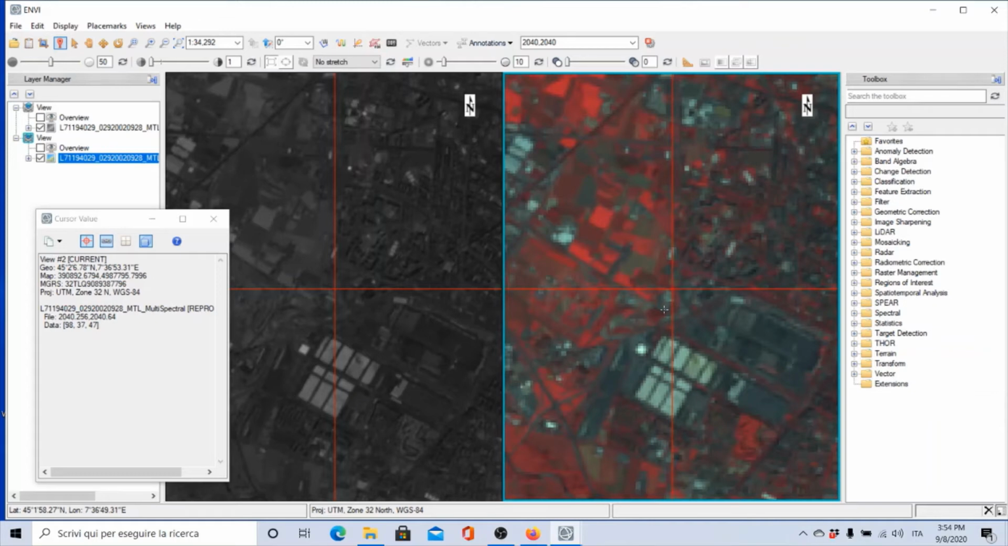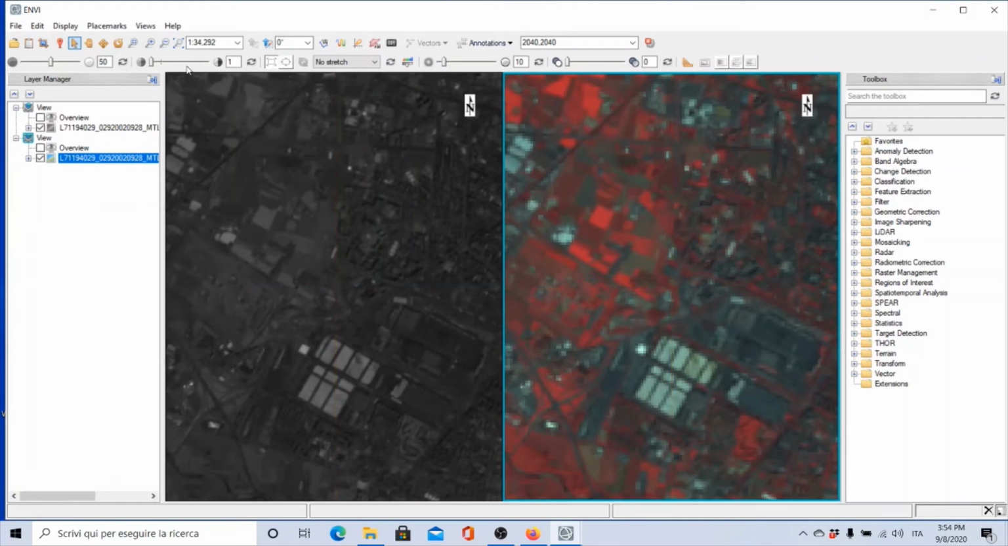So in this case, the triplet of radiometric values you see here is 98, 37, 47. Those are the three digital numbers of the three associated spectral bands of the views. So I can use that position, for example, to read a particular radiometric value. So let's close this cursor location value. Let's go ahead with these icons.